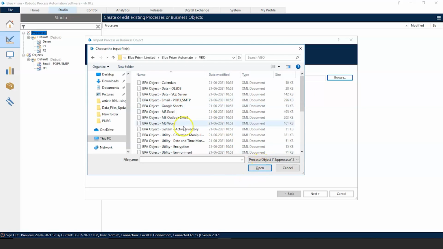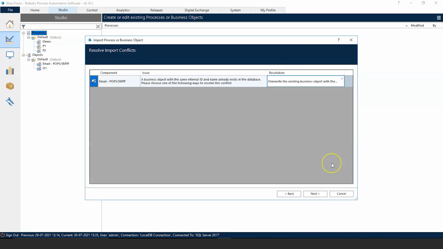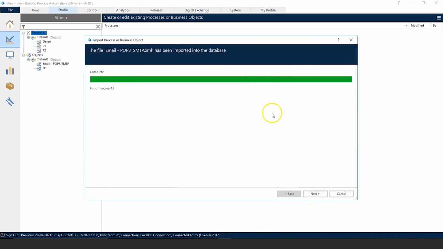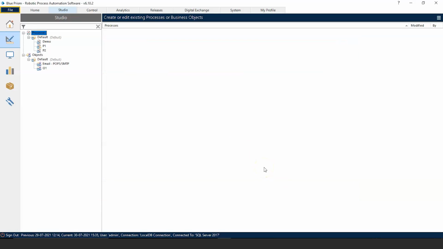Select this, click on Open, and click on Next. Click on Next. Click on Next. So when you're done with this, the email POP3 SMTP will be imported.